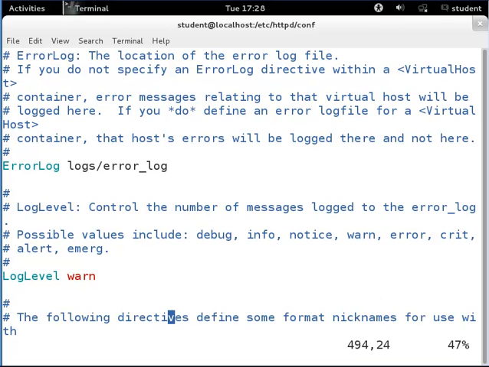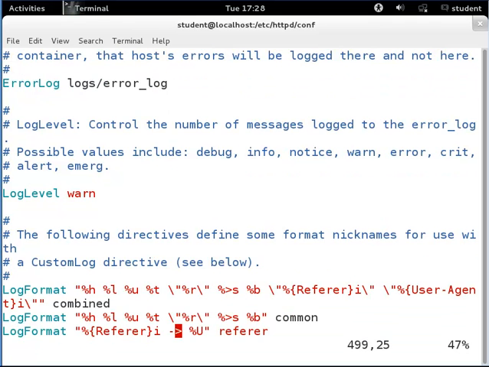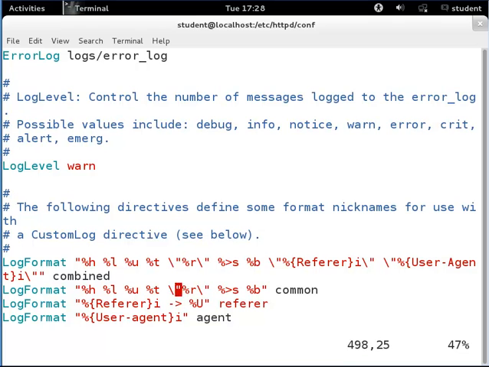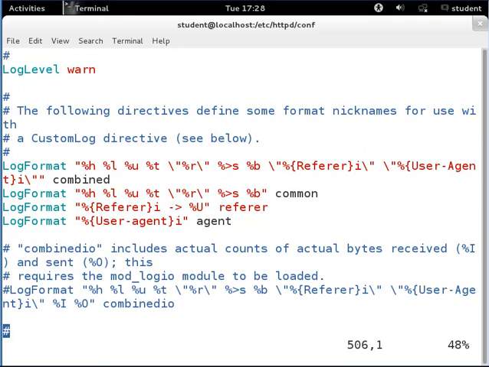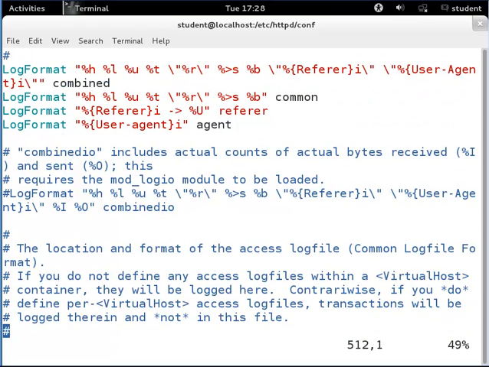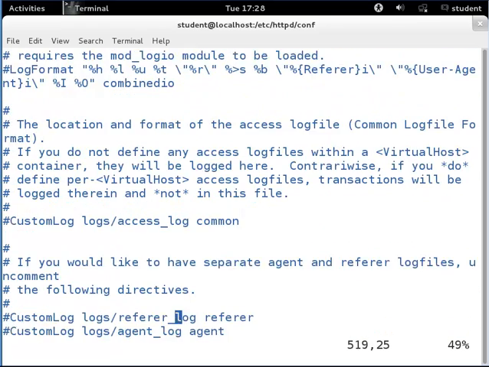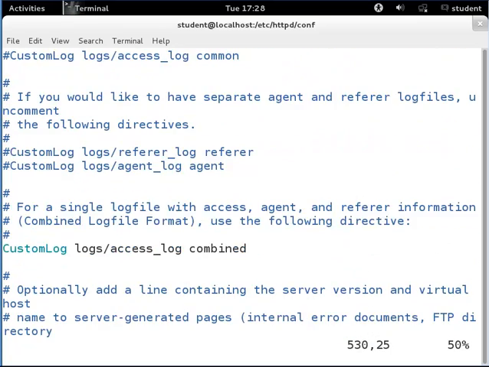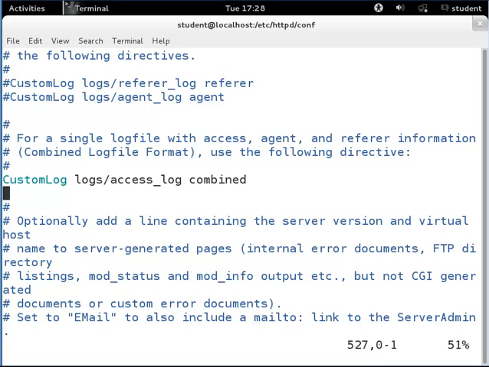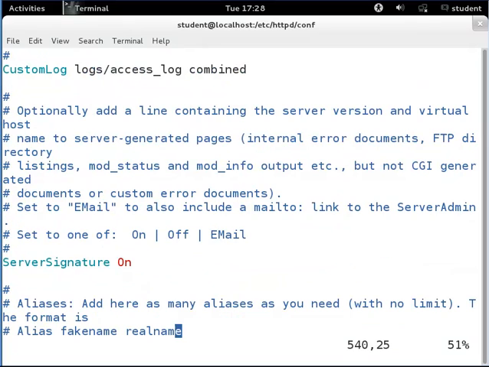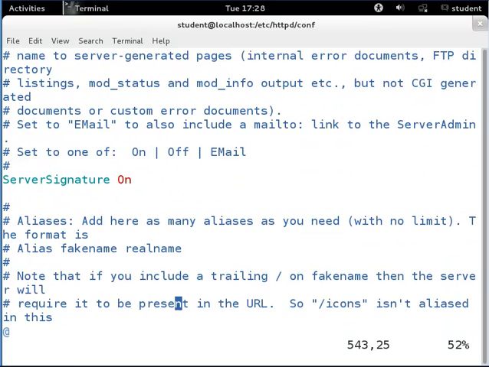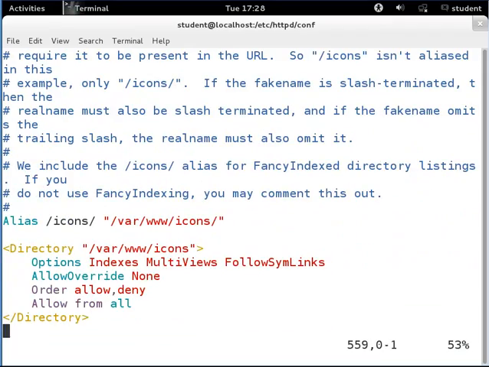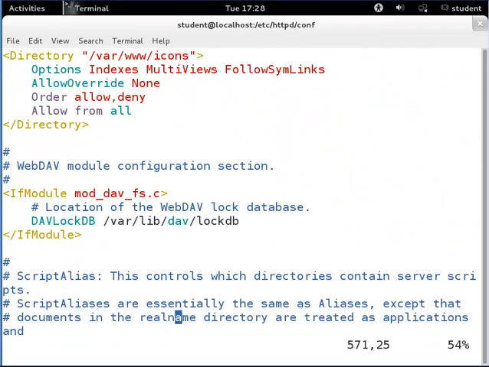Of course, they see the 404 error that they get in their browser if they screw up. But then you set your log level to error, warn, or whatever, critical, etc. Right now it's set to warn. Log format, don't touch it. It works, don't touch it. Custom access log, yep, these are standard. Here's your custom access log. It's going to be combined. Don't touch that. Leave it alone. Server signature on, blah, blah, blah. Don't touch it. Here's some more stuff you're not going to touch.